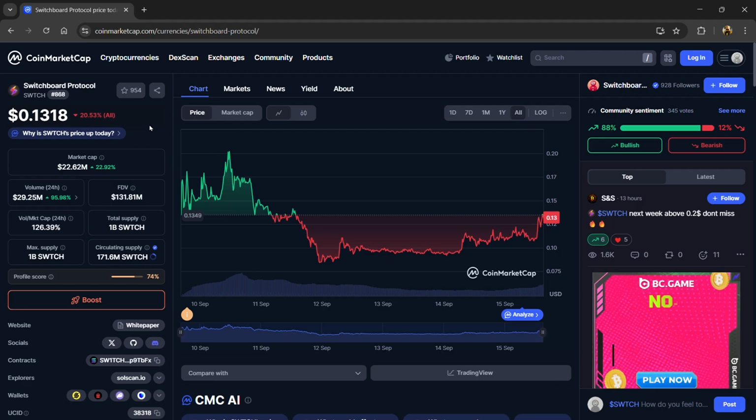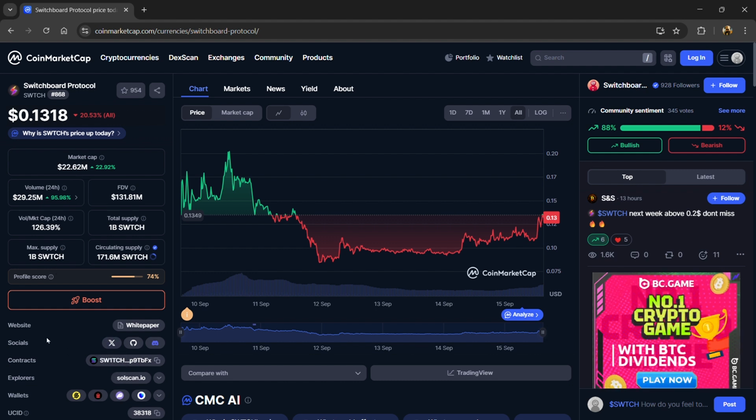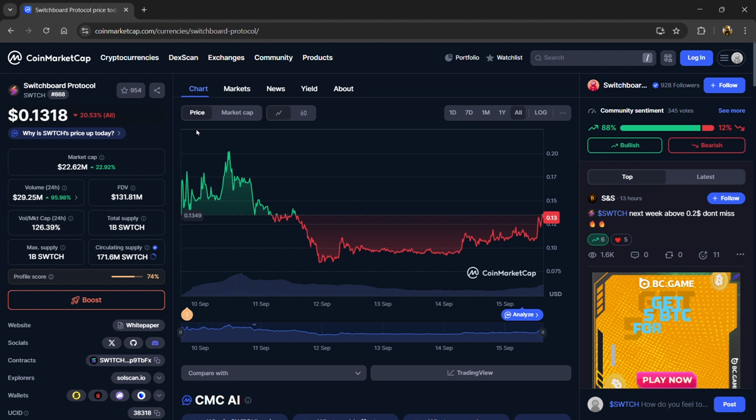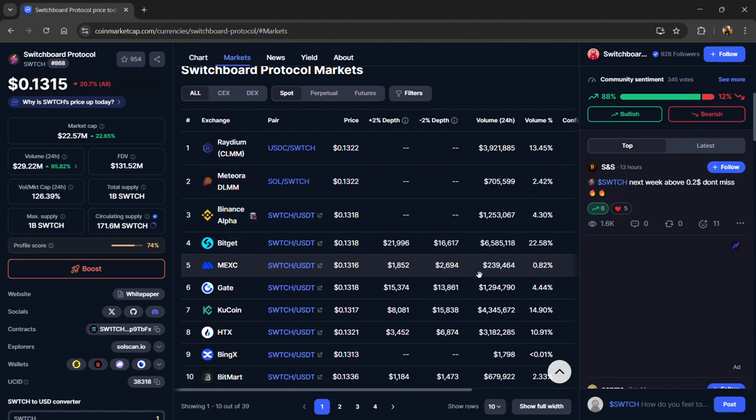Hello guys, today I'm going to tell you how to buy and sell Switchboard Protocol token. Firstly, you have to open this token on CoinMarketCap and click on the market section. Now here you can buy and sell this token on centralized and decentralized exchanges.